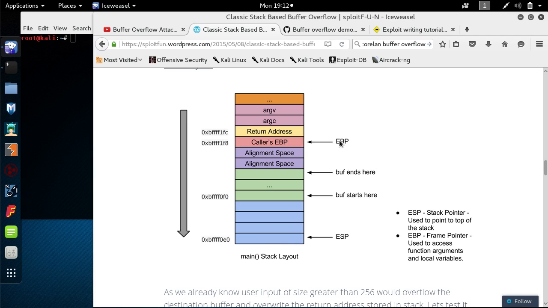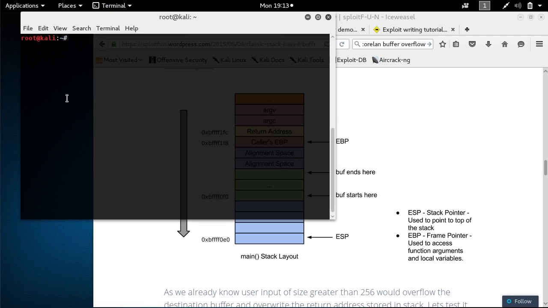Now, EBP stands for the extended base pointer. ESP stands for the extended stack pointer. These are actually register values in the processor itself. So this extends to things like Intel processors, AMD, ARM, and a bit of the Motorola processors. And it's a general way of managing how the stack itself is used and referenced on the assembly level. So now we have all that going.